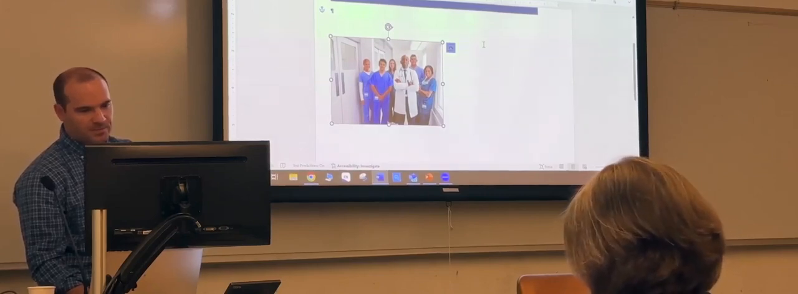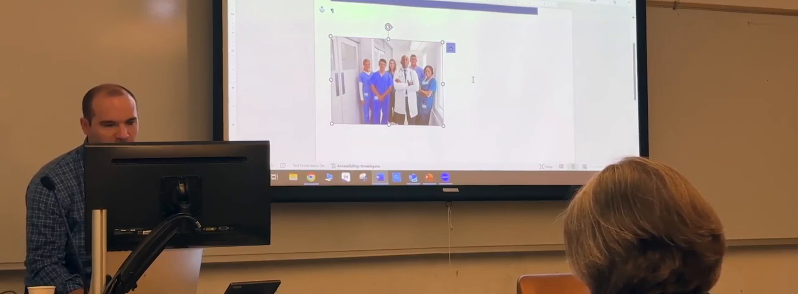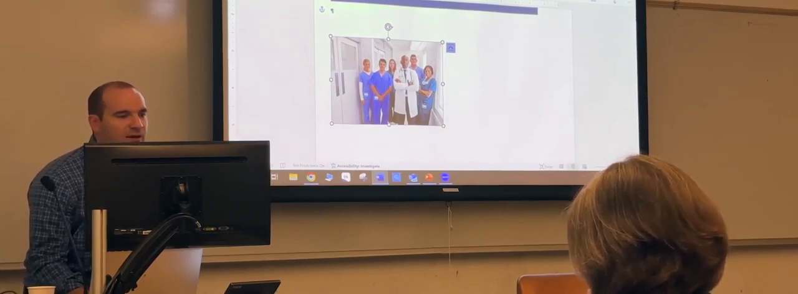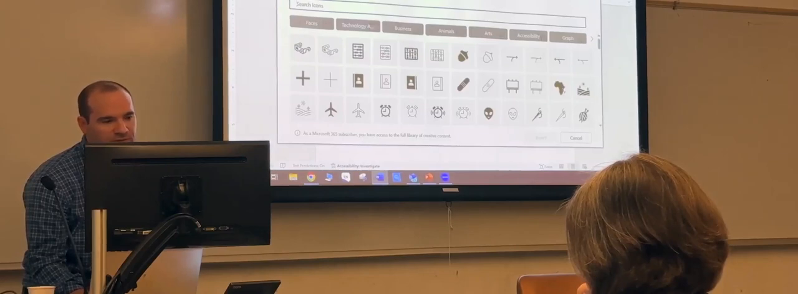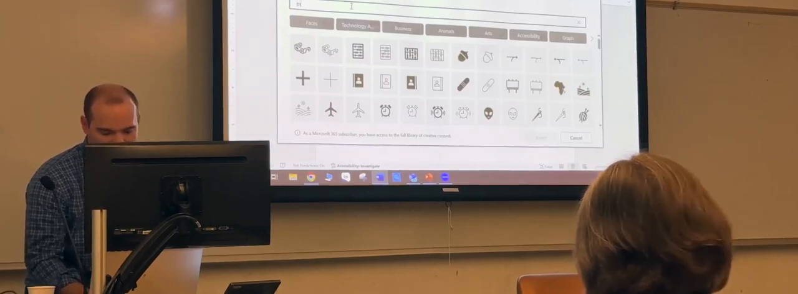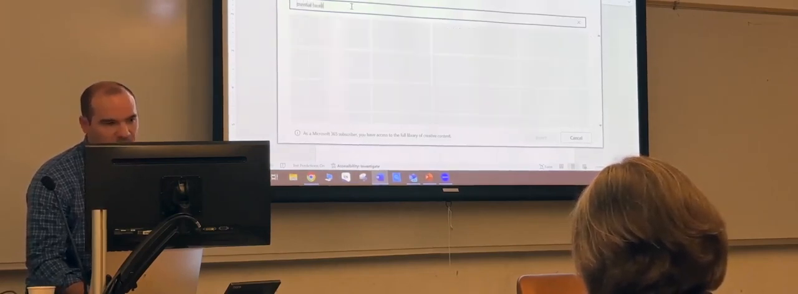This is being a bit difficult, so I may not be able to move it around here, but I'll show you how to insert some of these other things. If you want to add an icon, you do Insert, Icons. And again, this is MS Word, so there are different variations on this. Then you can put in a search for what you're looking for.